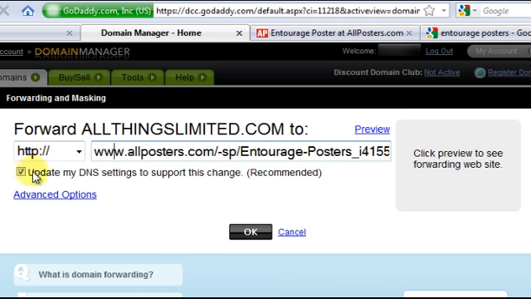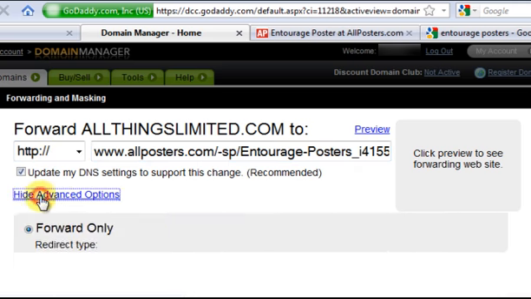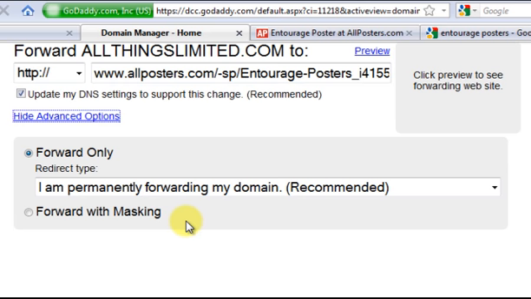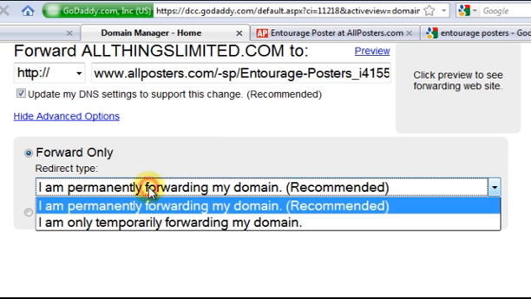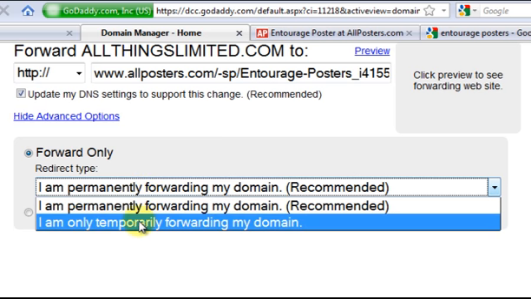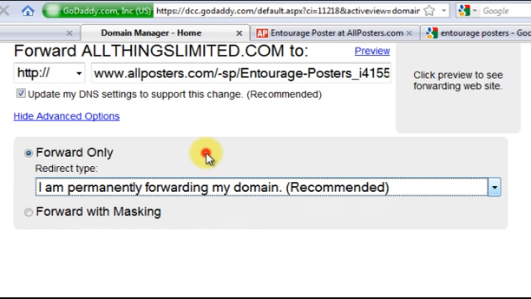Alright, next, leave this checked, click on Advanced Options. A couple of things here. The options for forwarding: permanent forward is also known as 301 redirect. That's the one you're pretty much going to be sticking with unless you're only forwarding the website temporarily. And that's a 302 redirect or a temporary redirect for you. So you will leave this on permanent.